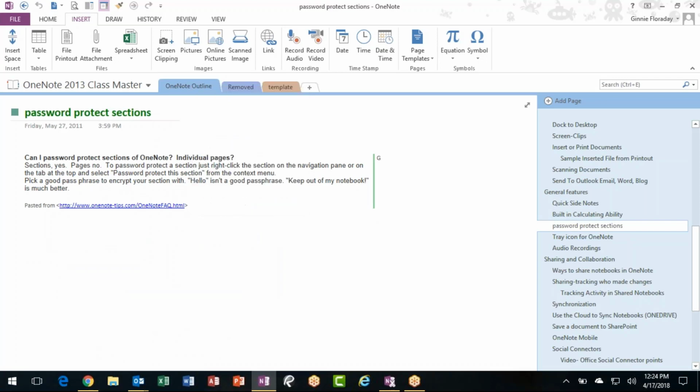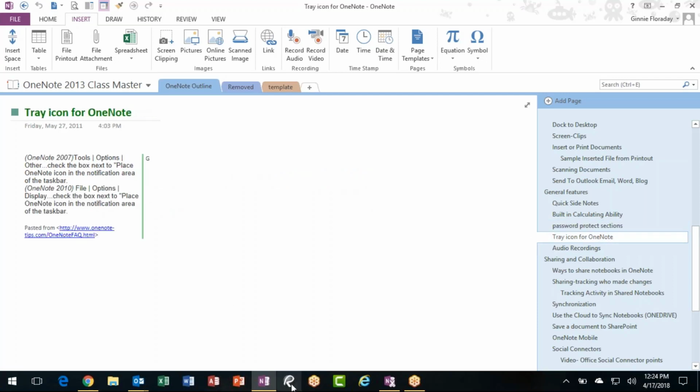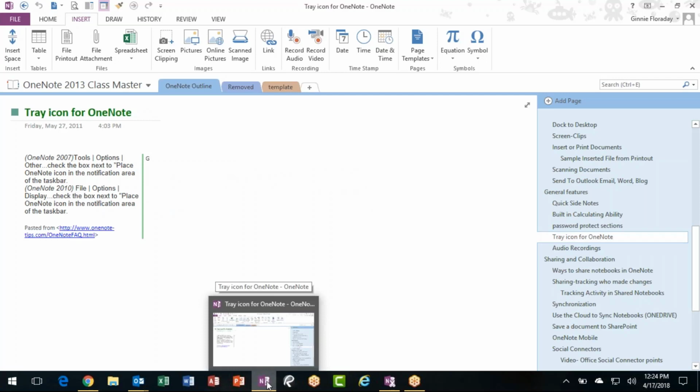You cannot password protect just a page, but I've known people to go in and make a section just one page so that the whole thing is set up for them. You can also put it on your tray icon. My OneNote is always appearing down below so that I can get to it quickly.